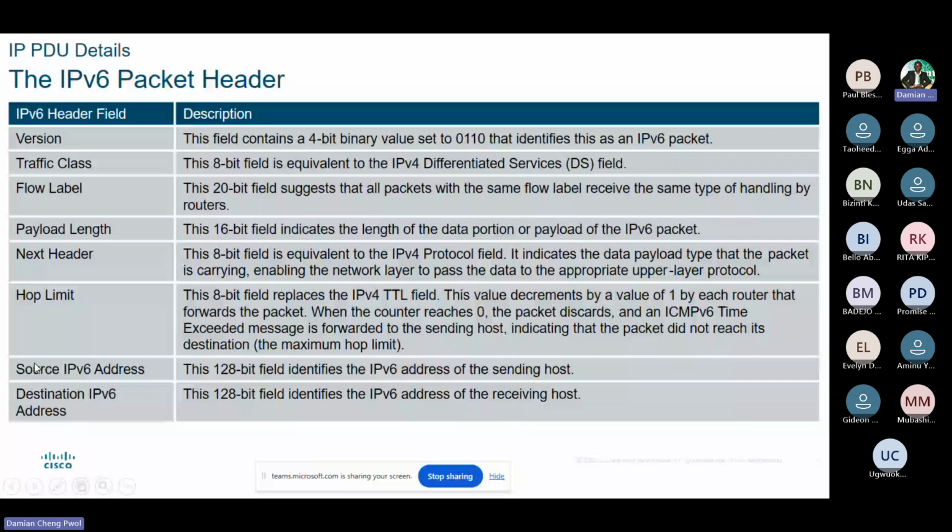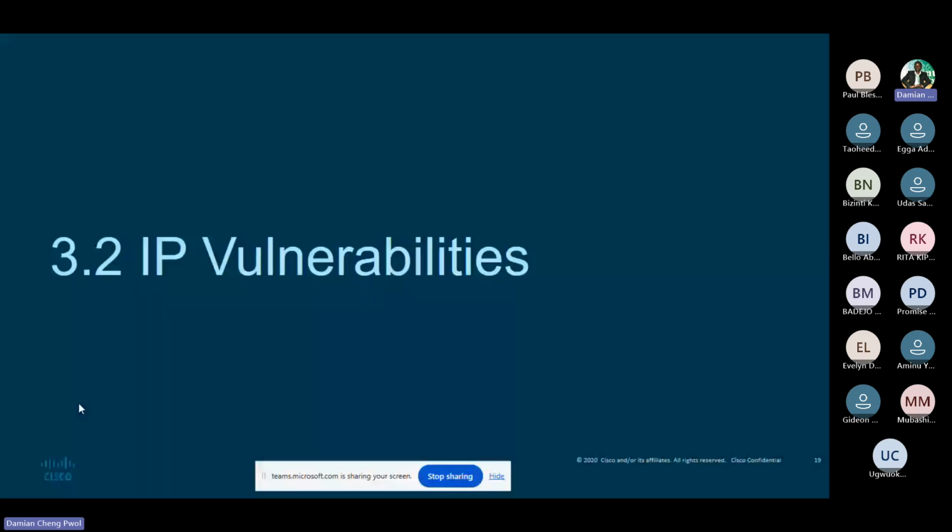Then you have destination IP version 6. So this is the IP version 6 packet header. This is how it looks. So you can also use Wireshark to dive into it and know more about this. Then let's quickly move to IP vulnerabilities.